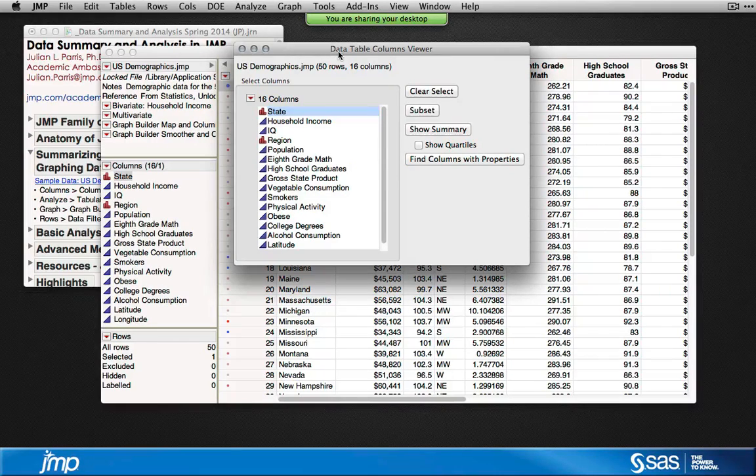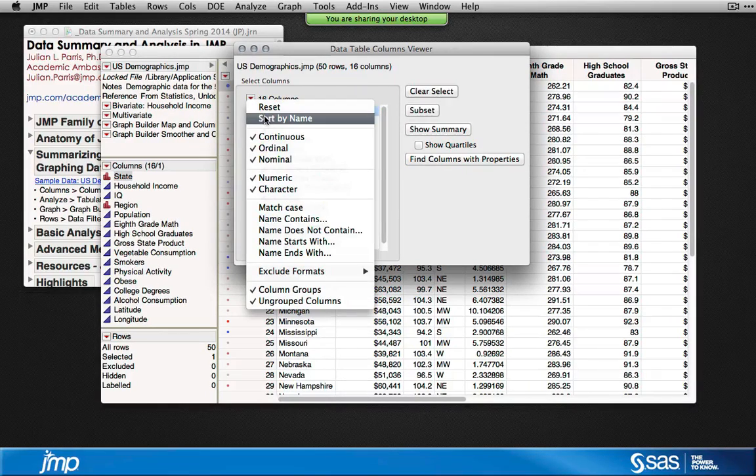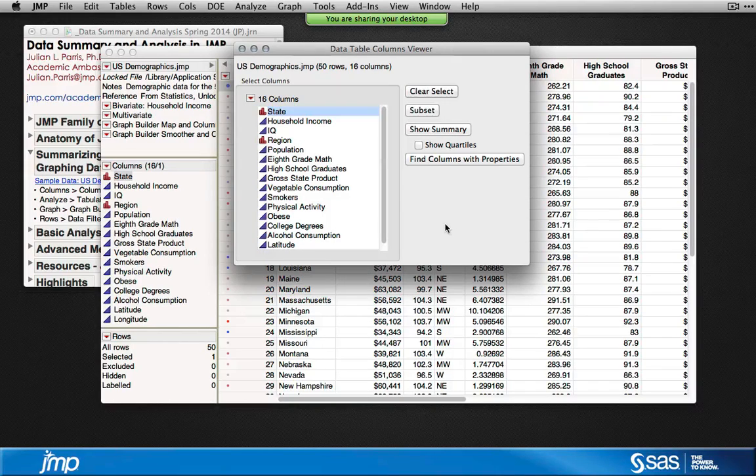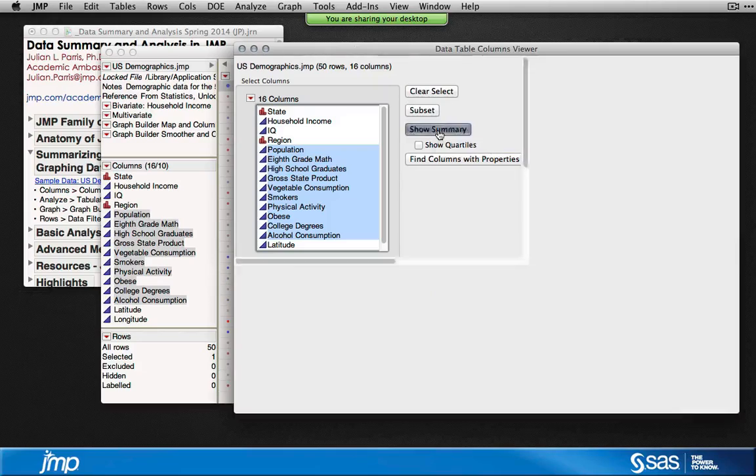If you're searching for particular columns, I have one data set which has over 1,200 columns, and I use the columns viewer all the time because this little red triangle lets me sort them by name or even search for particular columns with names that start or end with certain things. So really useful for just a data management side. But the columns viewer also has this great property where if I select a number of these columns, I can simply click the Show Summary option.